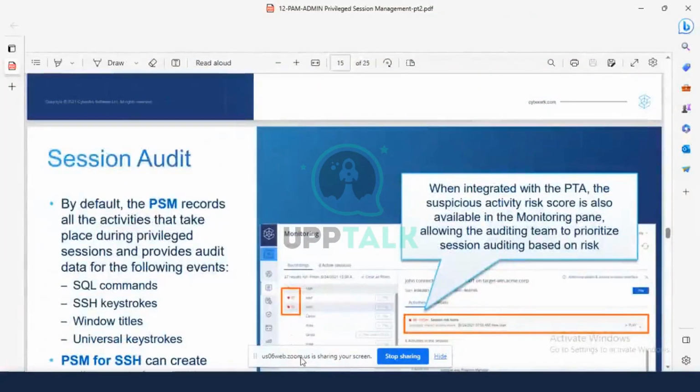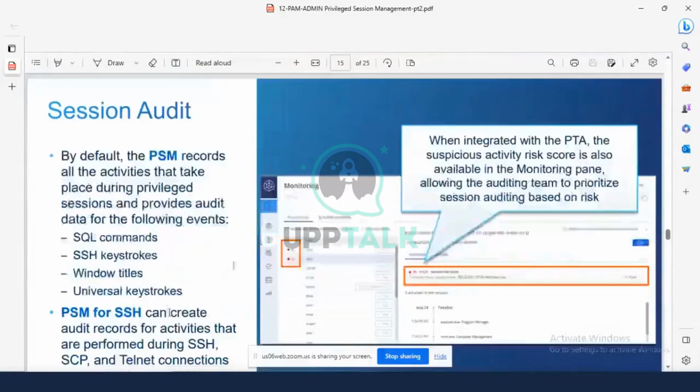The session audit by default, PSM records all the activities that take place during the privileged session recordings and provides the audit data for the following events. You can see here whenever it is integrated with PTA. If you are integrating with PTA, it will recognize: if it is 80 and above it's high, and below 80 is medium. I think 50 to 80 should be on medium. Below that it is on low. Like that, we can set up parameters.